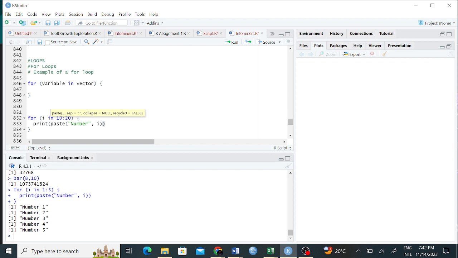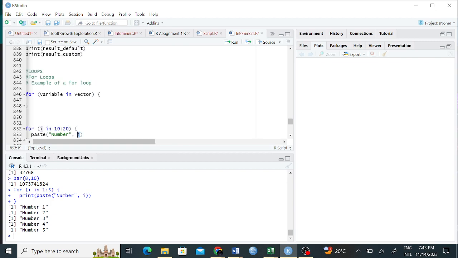Print, what are we supposed to be printing? Before that, if a variable I is found between 10 to 20, then print. There's this paste function that I was telling you about. Paste is supposed to concatenate the word number and I that is found between 10 to 20. We talked about it.